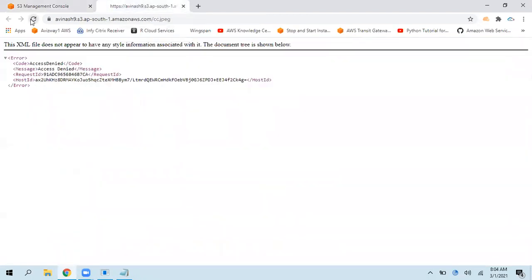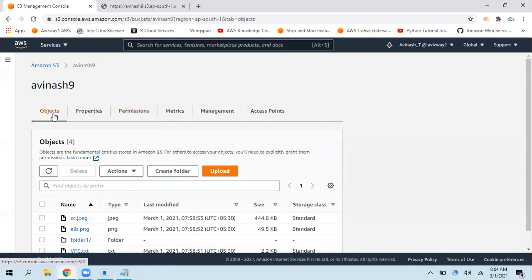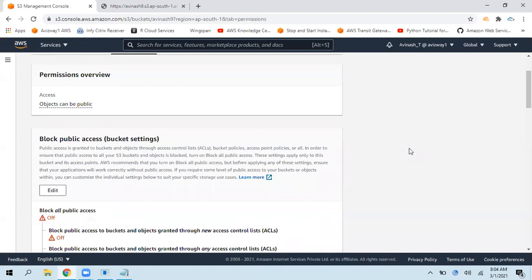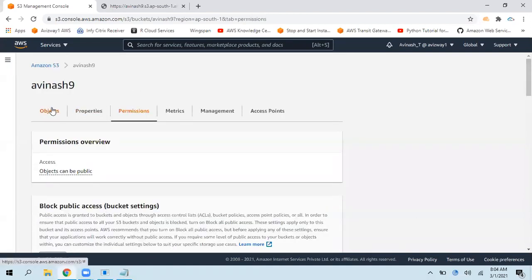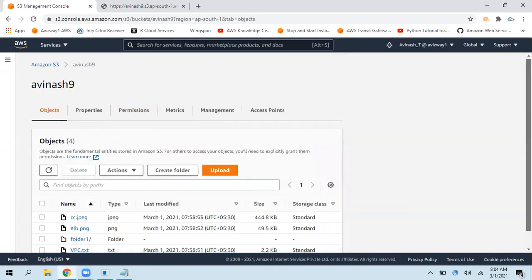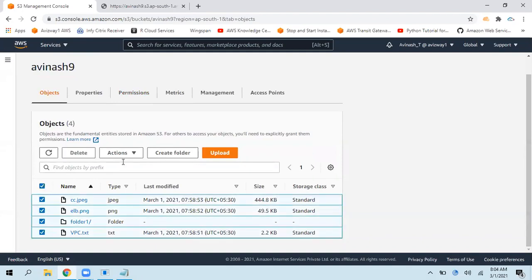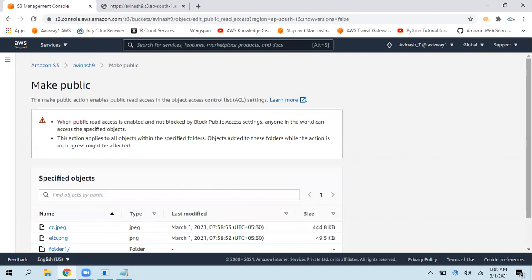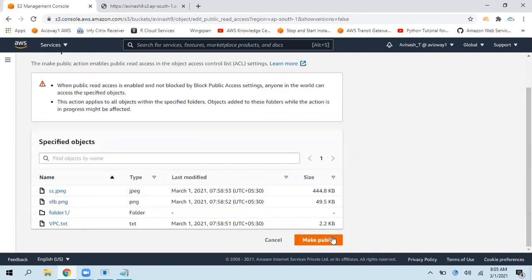Is this object public? No, still it is showing access denied only. So after turning this feature off, whatever objects you want to make public, if you want to make the entire bucket public, select all, go to actions, scroll down to the bottom, make public. Yes, scroll down and make public. Everything will become public.